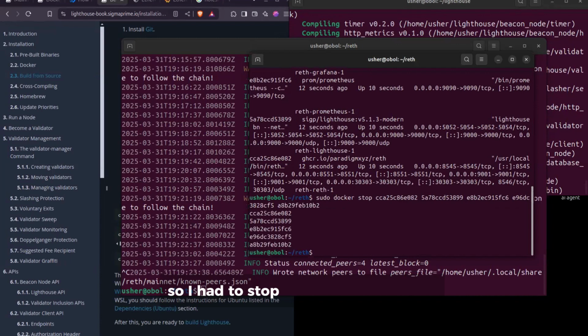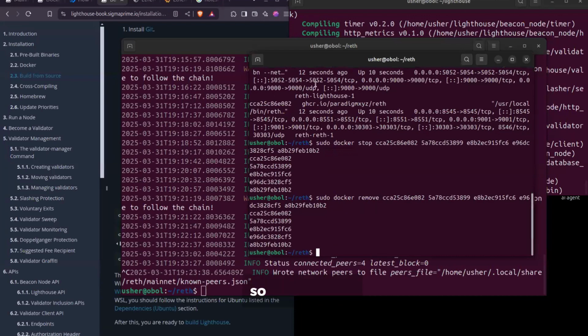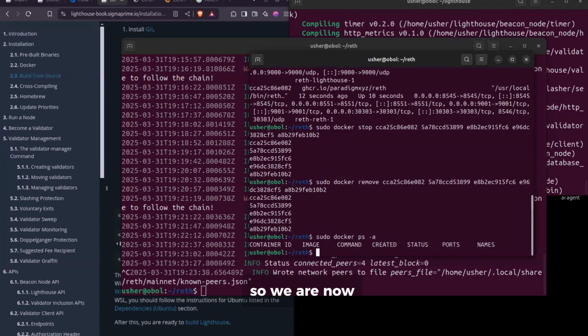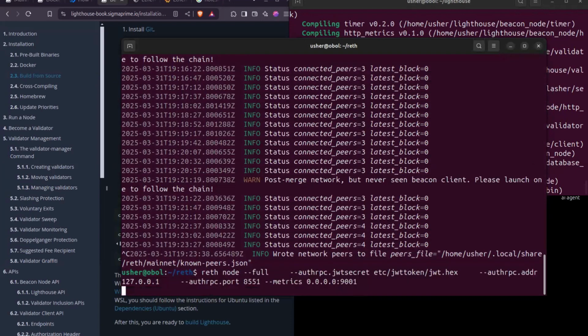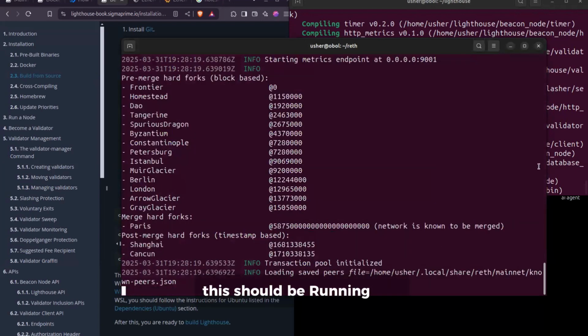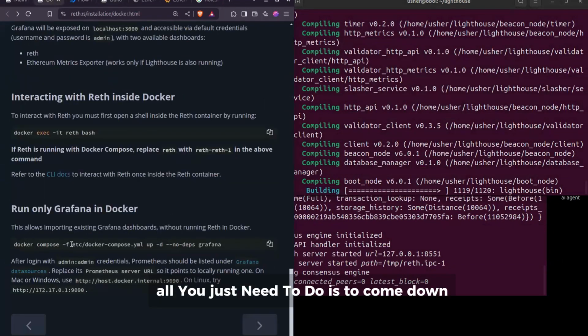So I had to stop that and also remove. So we are now, so let's have this back on, which is this. This should be running fine and this should be done in a bit. So for us to be able to run our dashboard separately, all you just need to do is to come down and we can now set up our dashboard to run properly.